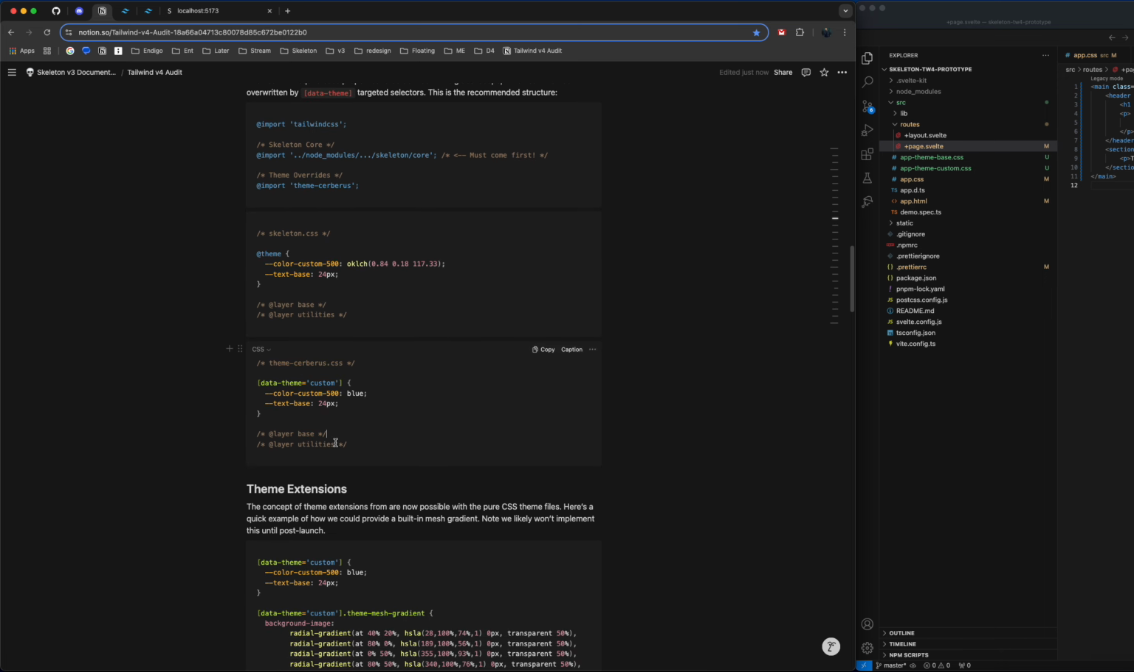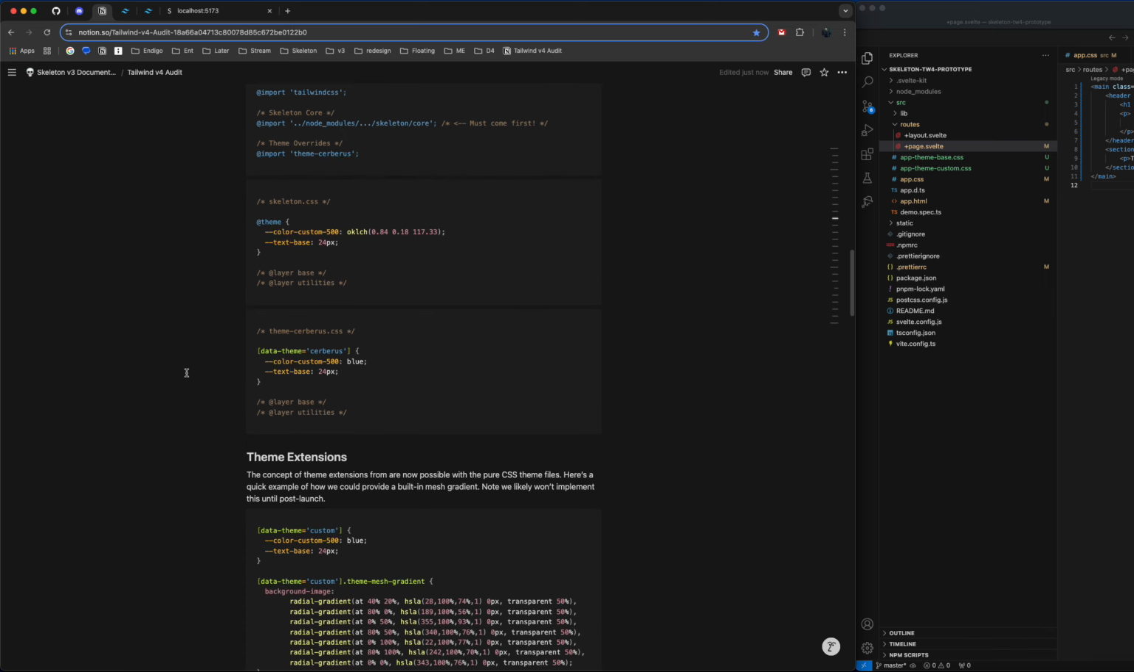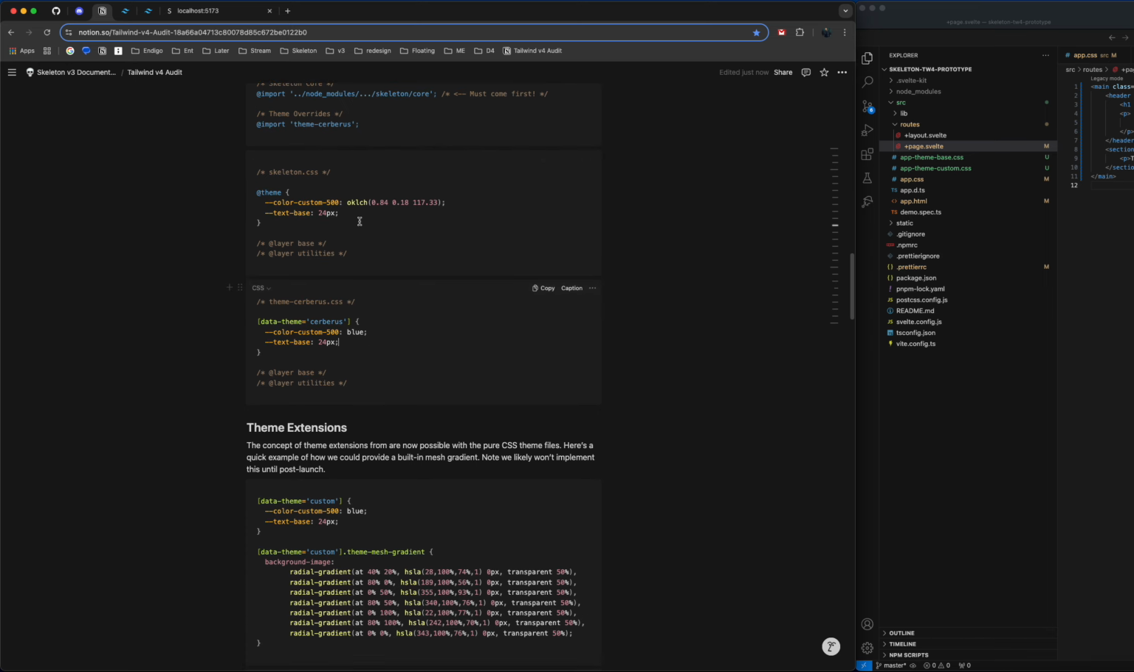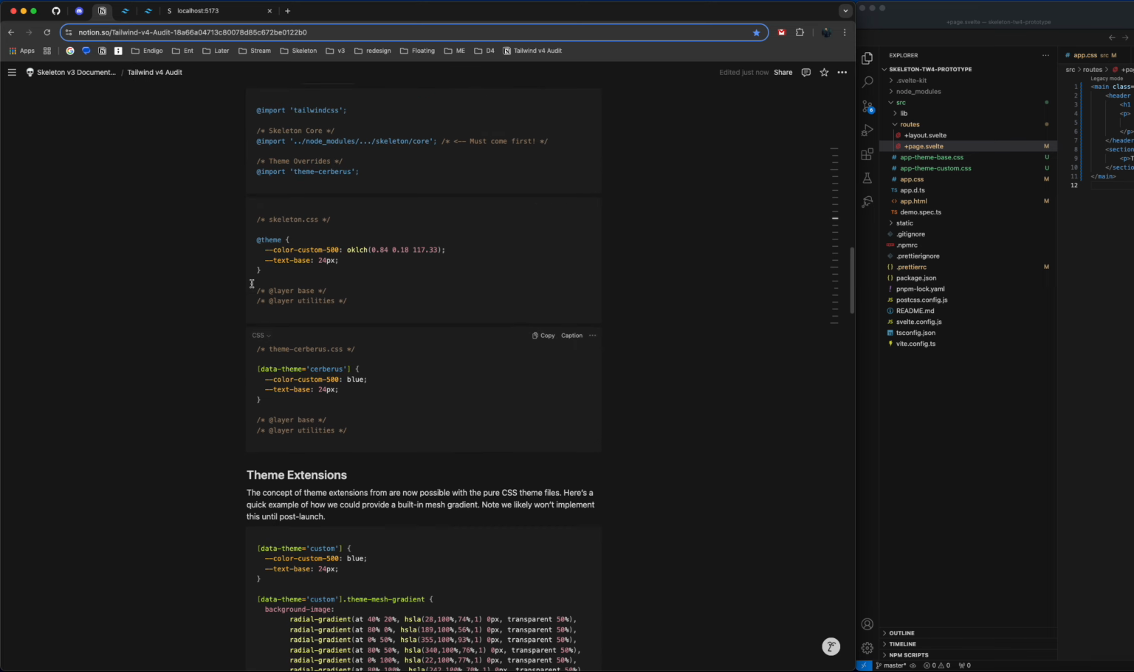And then what it would look like for the theme itself is, again, you set the base values, and then you target the data attribute here for the theme name. This would be Cerberus, not custom, obviously. And that just allows you to override that color value with whatever value you want to supply, and then whatever font styles or any of those properties, those namespace values that have changed, you override in place. So very cool.